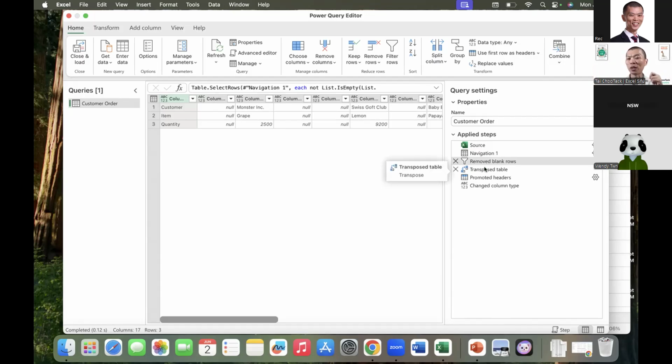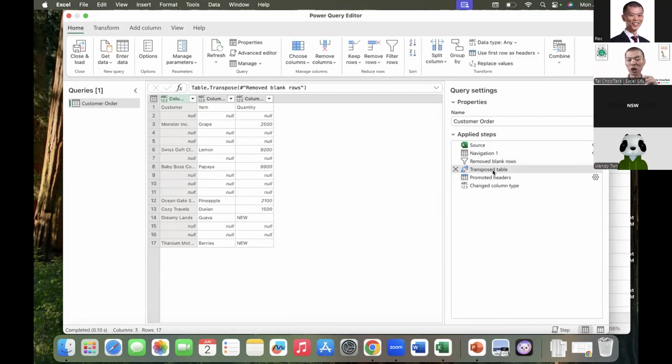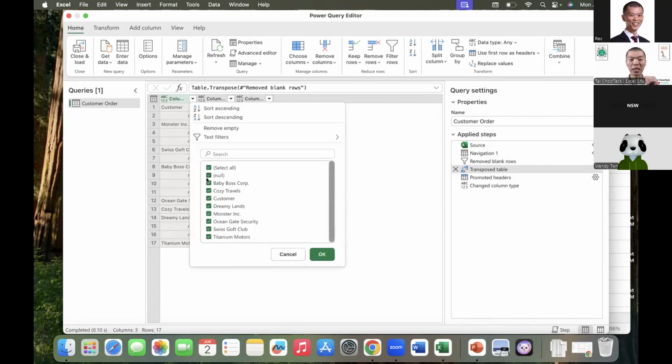It says transpose table. Now click transpose table. Now you will see the blanks are horizontal. Remember you are clicking on the transpose table. Let's remove the blank rows. Just now we learned the method using Home, Remove Rows. Another method is using the Excel filter function. Let's filter, go to any of the columns, filter, and we uncheck null. Once you have done, click OK.